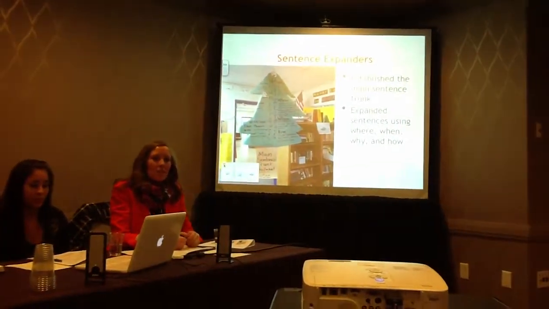So moving on, once students had the ability to write a complete sentence and know how to describe what they're writing about, I made this tree, and it's actually from a writing program. I believe it's Spivey, and I've never actually taken the training in Spivey, but I saw this tree and I loved how it helps students see how to expand sentences. So you establish that main sentence trunk, and that could be like, I walked. And then we expanded the sentences using where, when, why, and how.